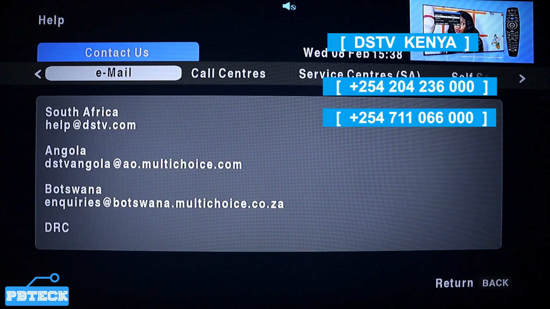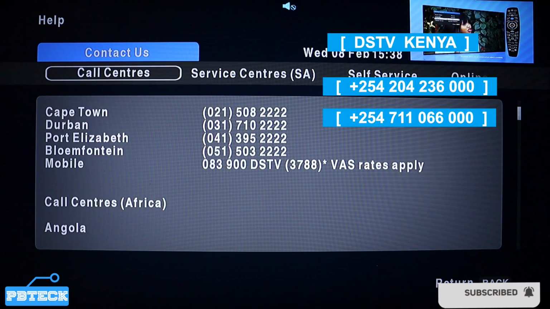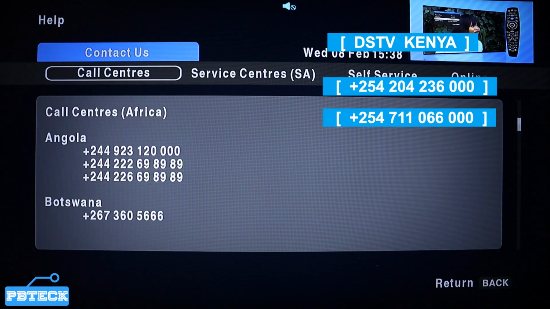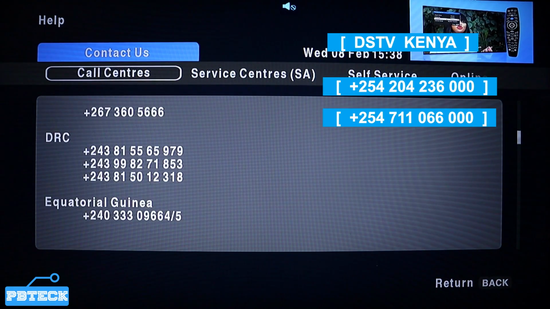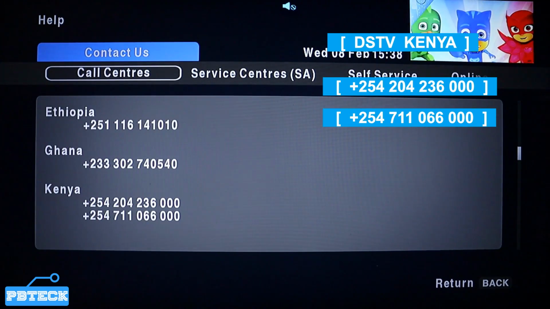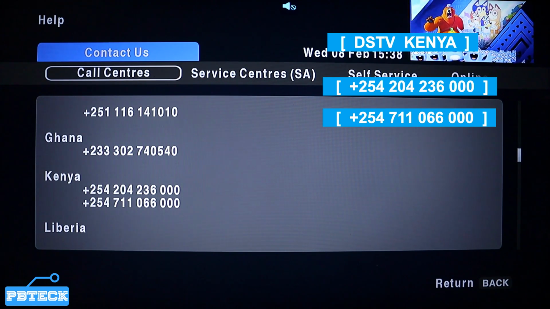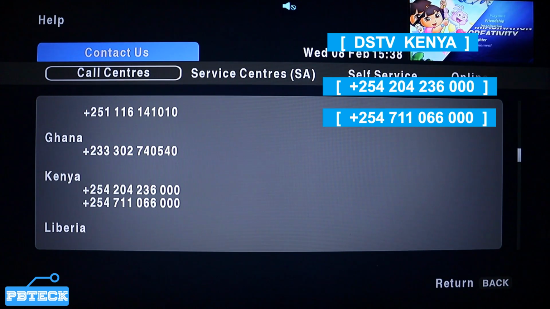call option over there, which is the tel option, and then use the arrow down keys, search through the list to find the Kenyan number from the list. Alright, so that's it over there. You have two different numbers over there which will be on your screen as well. You pick the number and then you call.